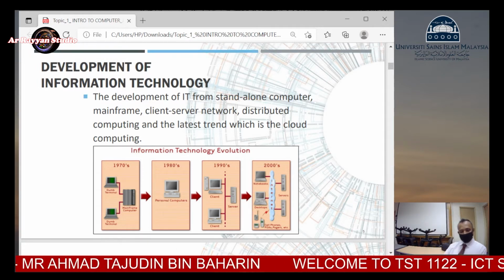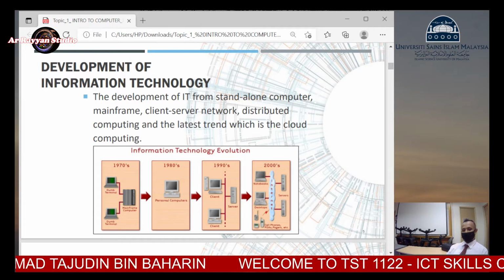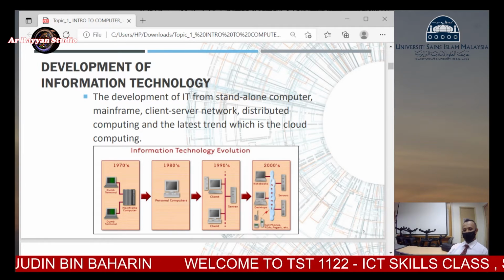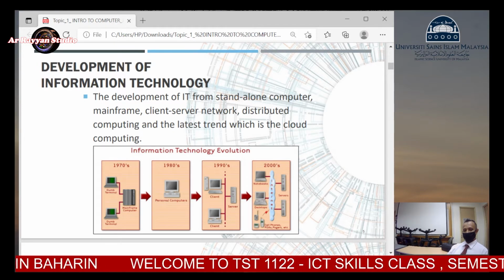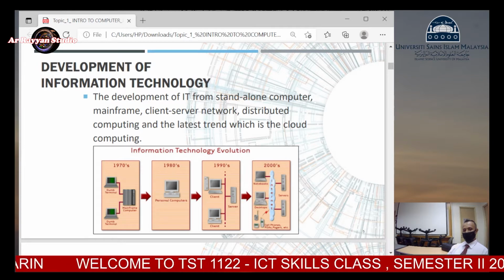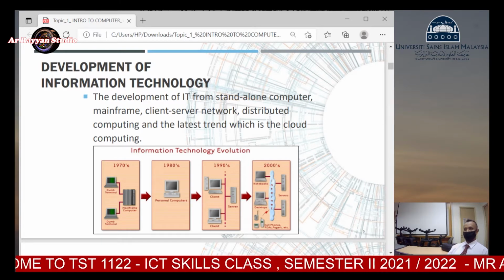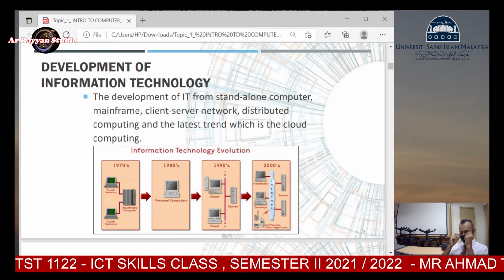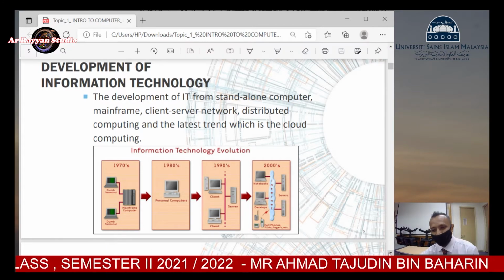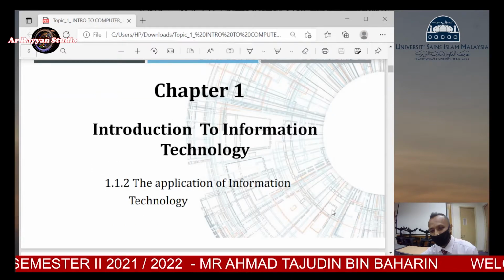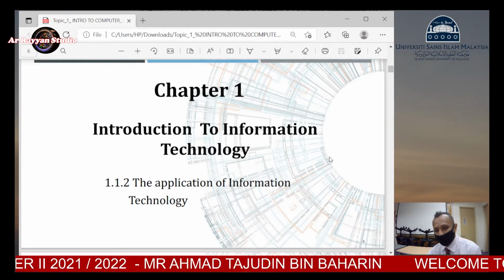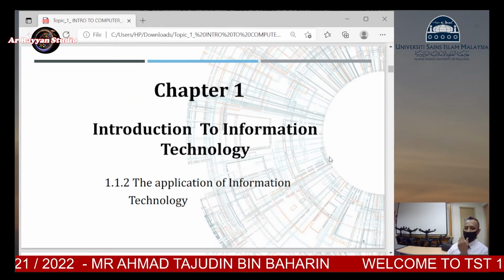Alright, and then in early 90s, they implement the client and server network, and in years 2000, they implement the latest one. We call it as a distributed computing. Then from now on they become cloud computing. So okay, next we go on to application of information technology.